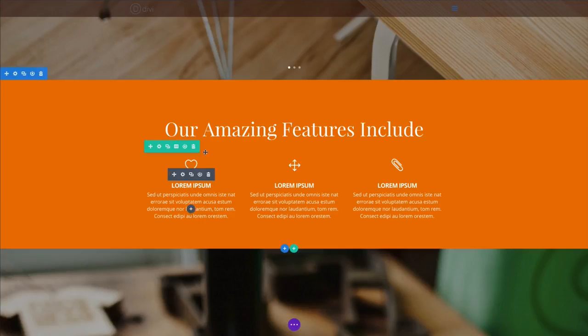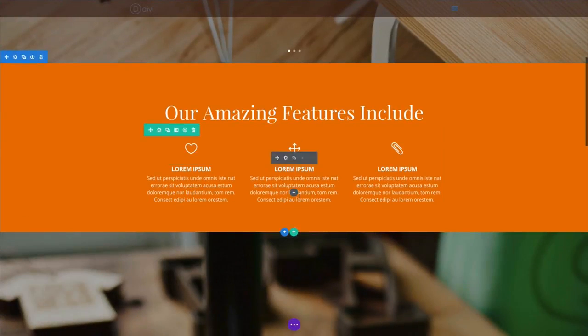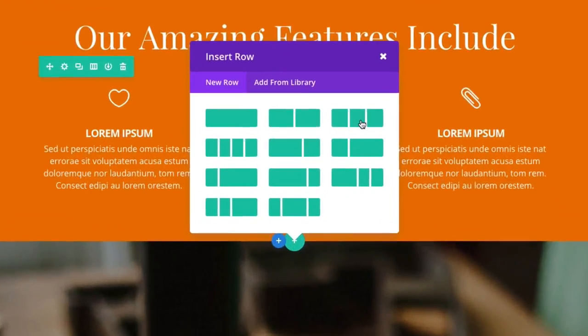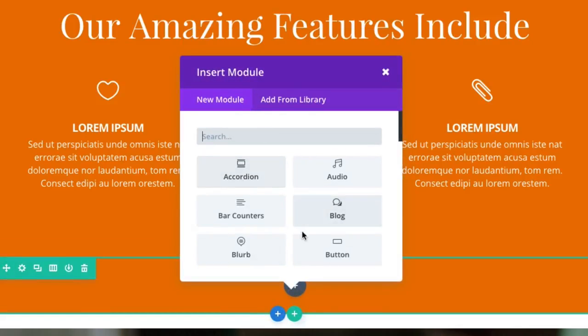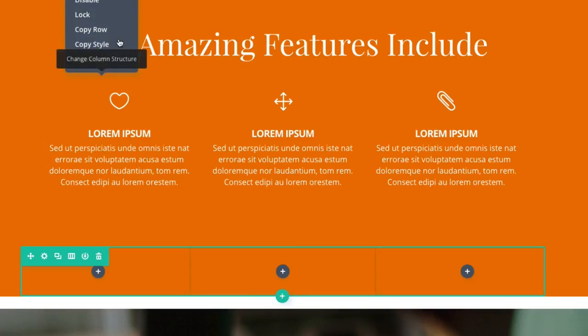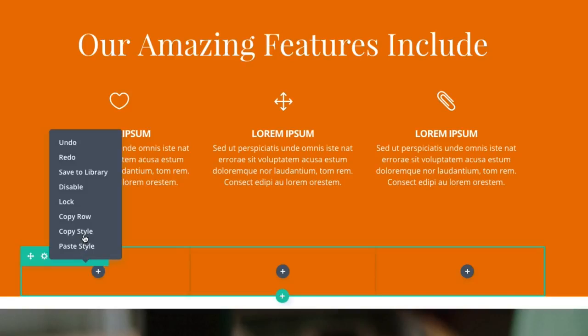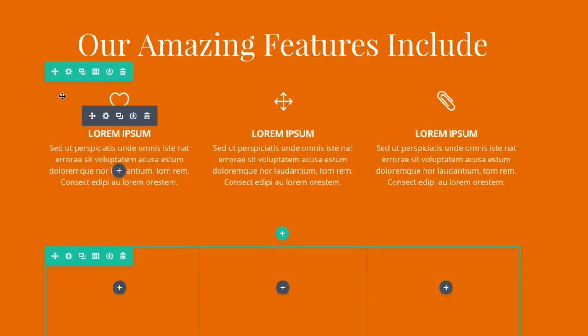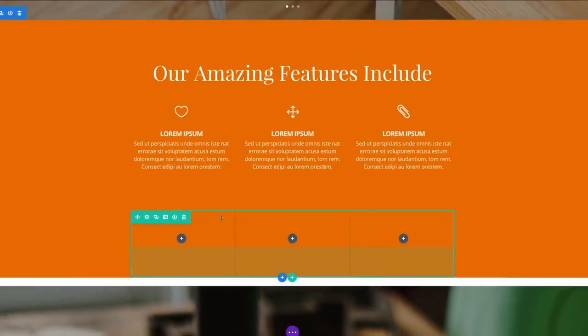So if I wanted to recreate this, I'm going to go ahead and add another row underneath it just to show you how easy this is. Once I add my row, let me go ahead and make this a 3-column row. And because I already have styling on the row above, I want to match that. So I'm going to copy the style by right-clicking and then pasting the style in this row. So now my row columns are matching up with the one above.